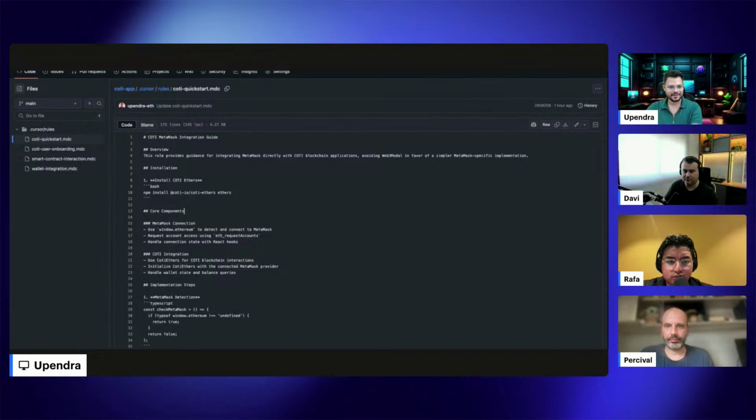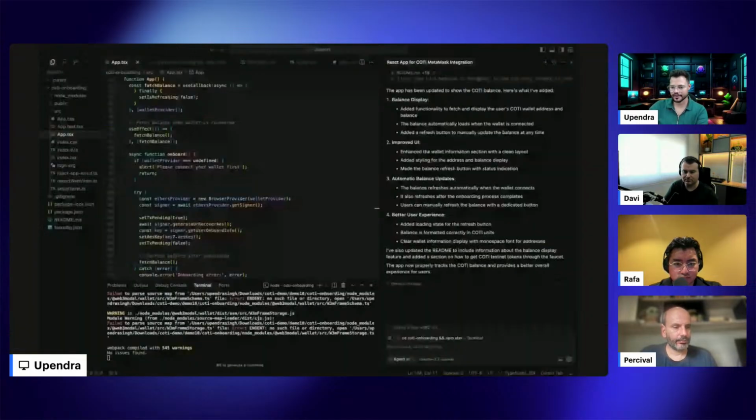But before that, let me share one more feature: how we can create this MDC file, or this rule, for our project. I can show you the example from this project only. Let me first show you how you can create this rule. That's really easy, man.